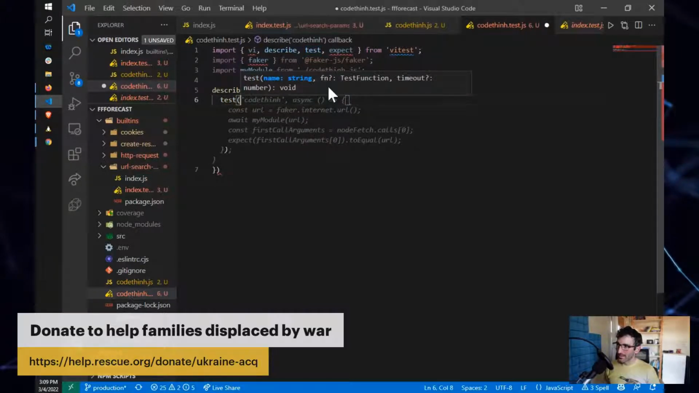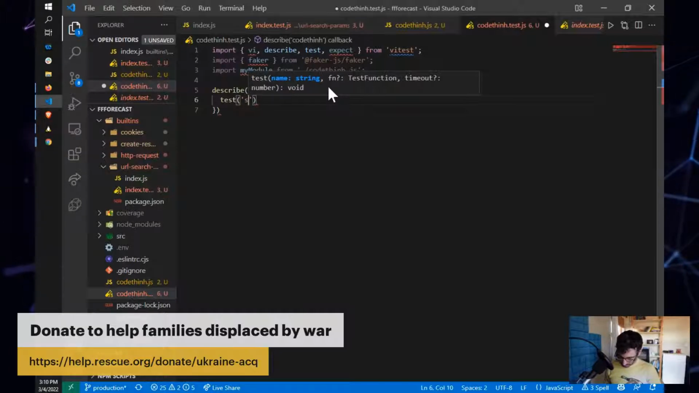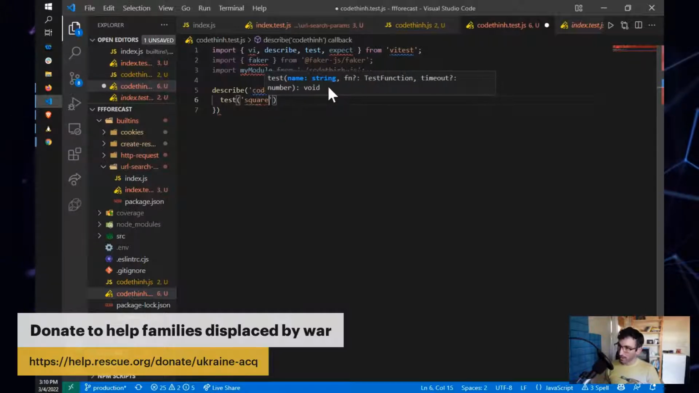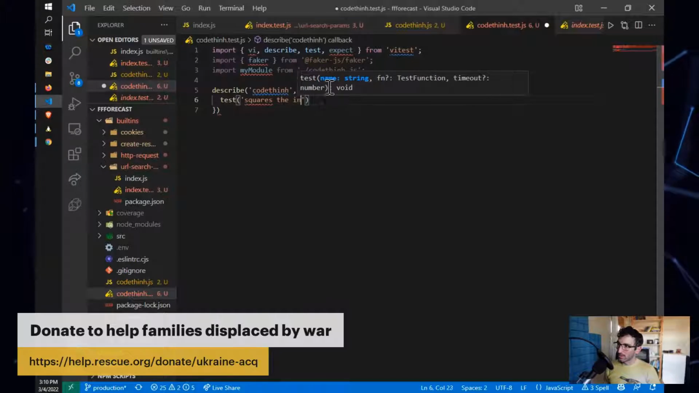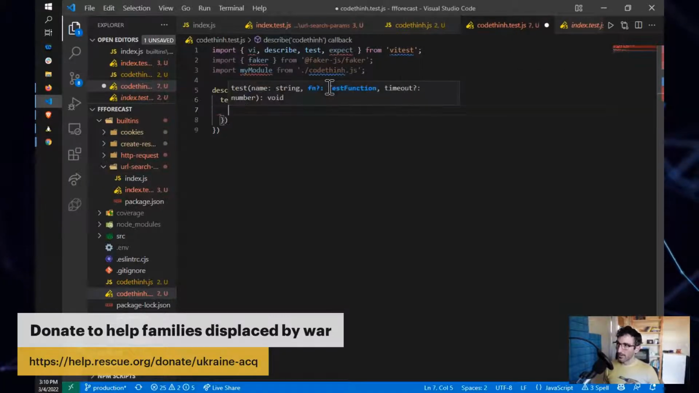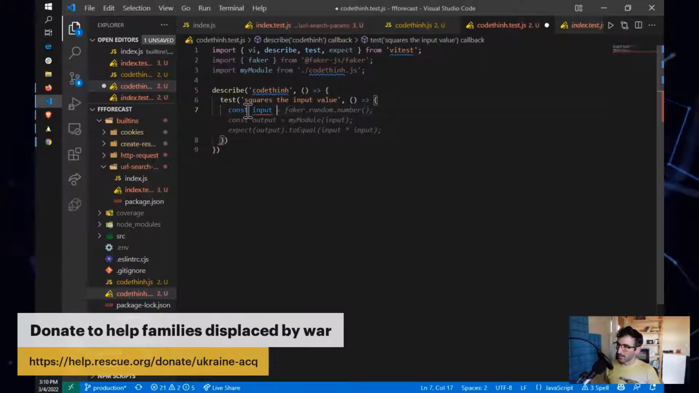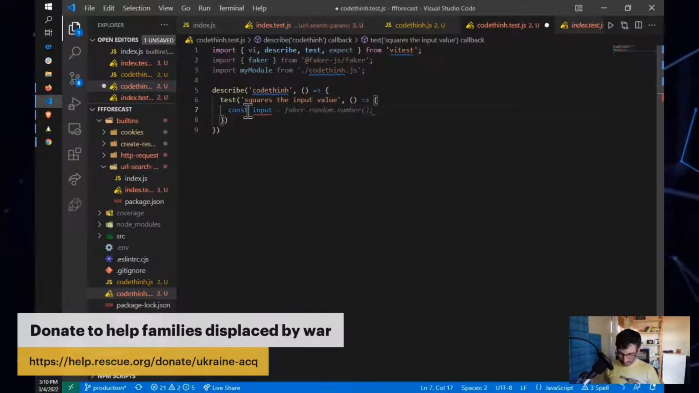So we can create a test where the first thing is a string describing what it is that we're testing. So I'm going to say it squares the input value, right? And then that accepts a callback function. This is where the test actually runs. So we're going to say const my input is going to be faker.